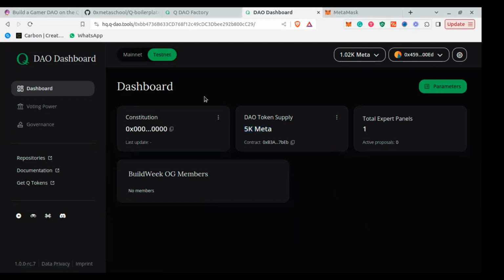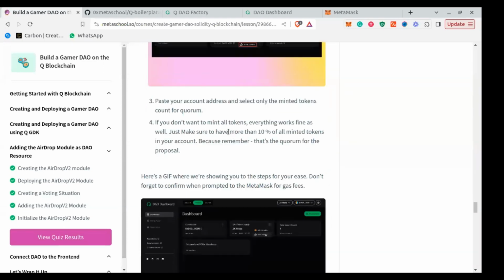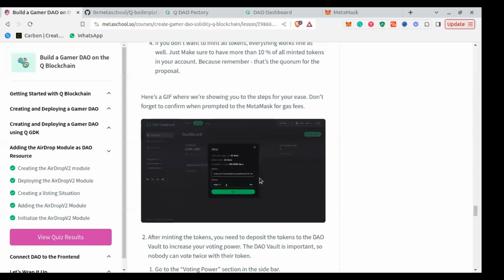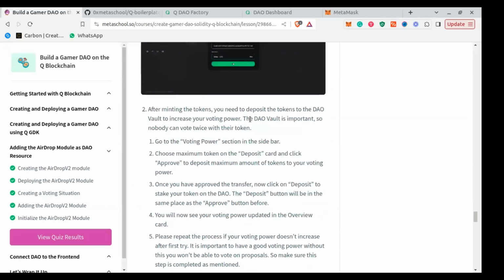The first thing that you have to do is, I am the participant here, right? This is my account. So in order to vote in this DAO, before we actually set up the whole voting situation and everything, we need to make sure that we have some tokens using which we can vote. That's what I did here. I just went here and minted 1,000 tokens. So that is the first step. And then paste your account, and we have 1,000 tokens. It basically takes you through the whole process.